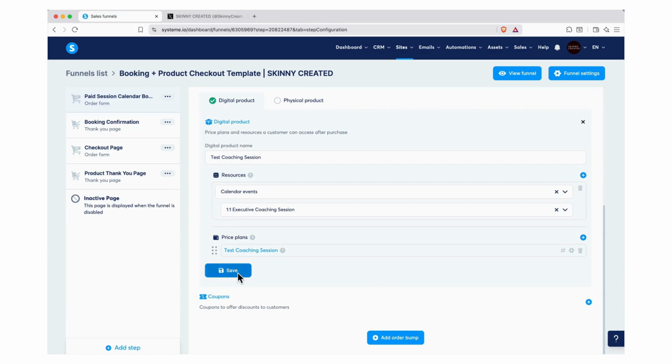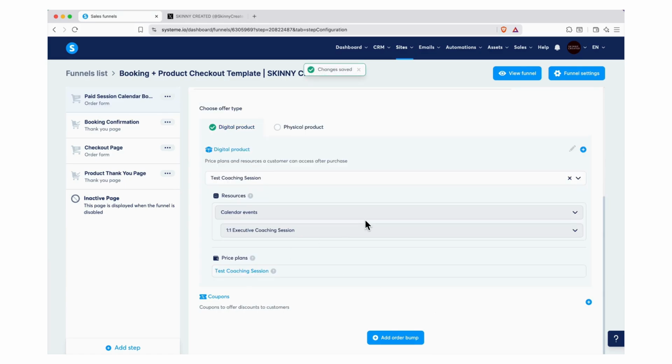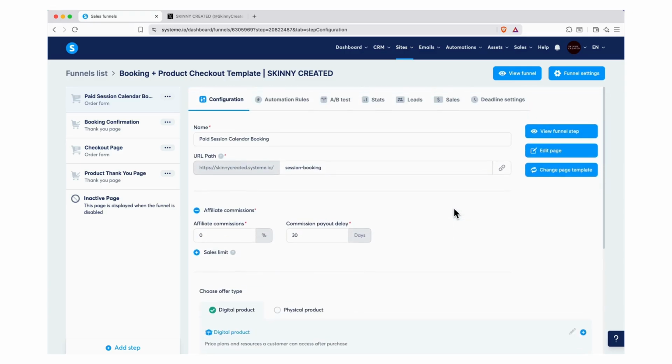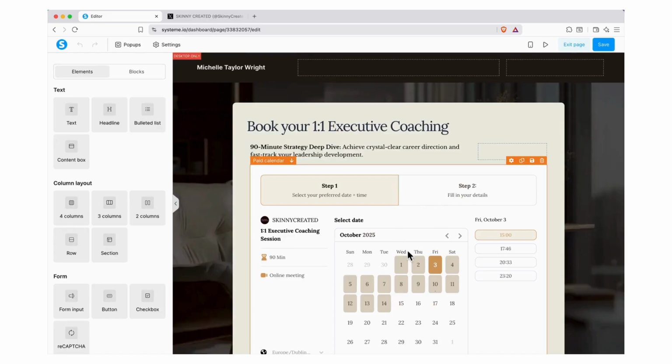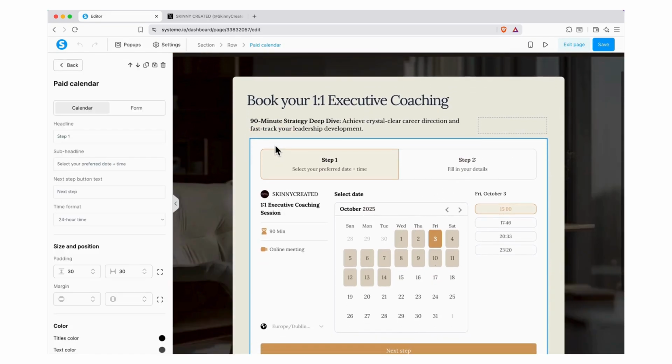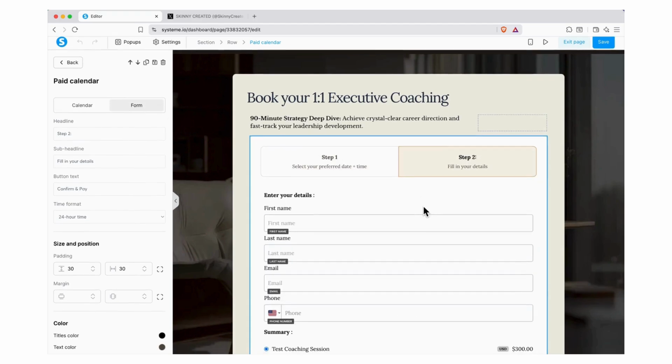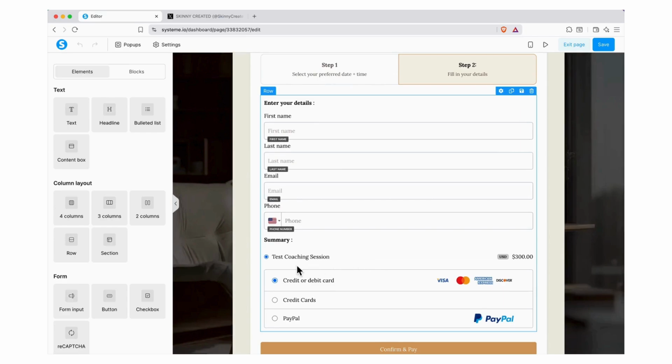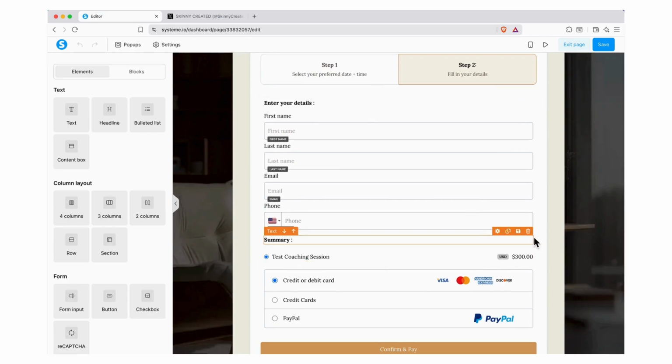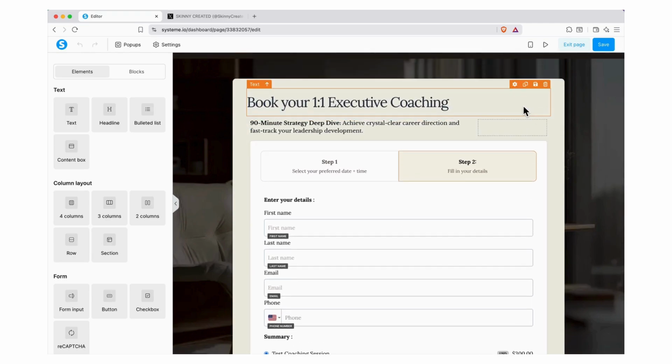So let's just save again to be sure, and then we get the acknowledgement up here that the changes have been saved. So on our calendar, we should see a price point of a test coaching session at 300. So then we come in to edit the page, and on the calendar, the payment is on the second page, which you go up to the form and you come down. And as you can see, we've got the test coaching session. So that's how you attach a payment plan to an event and then add it to a calendar.